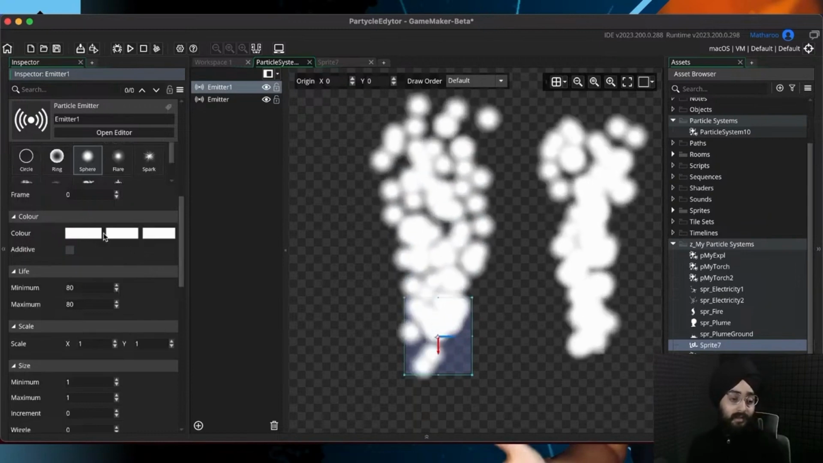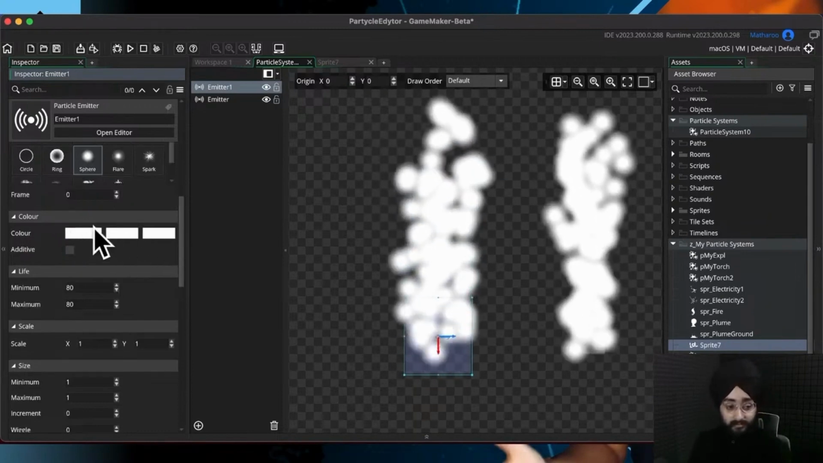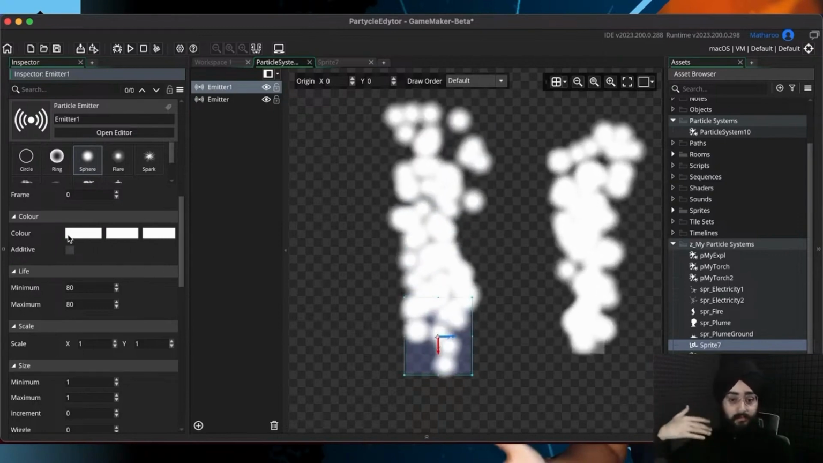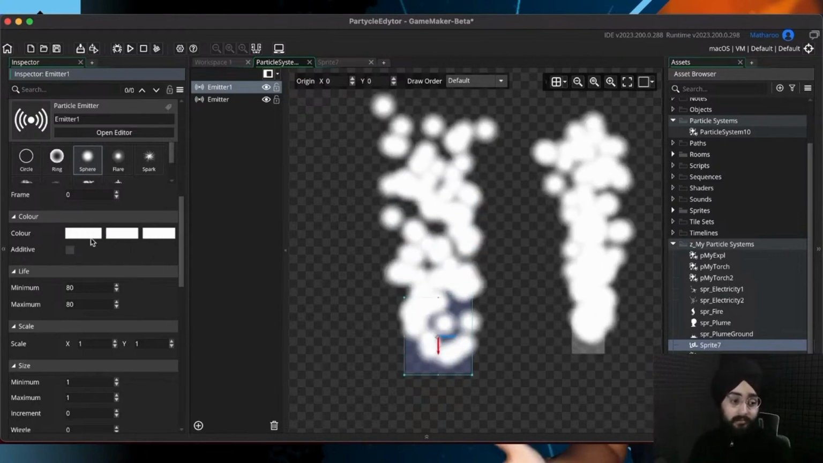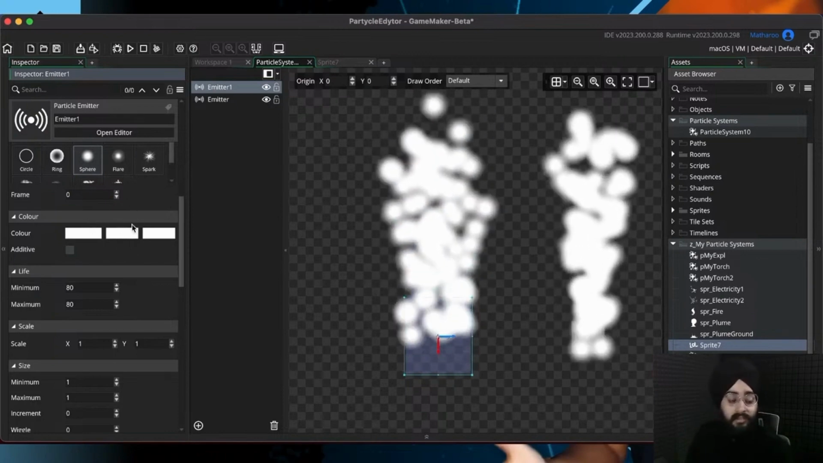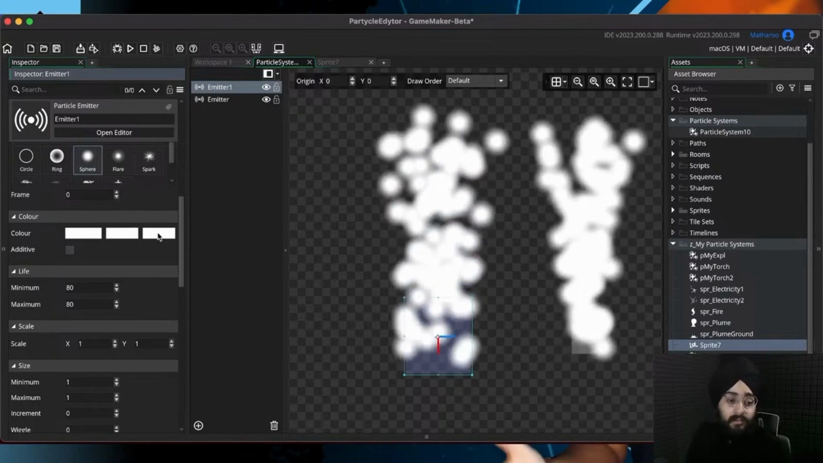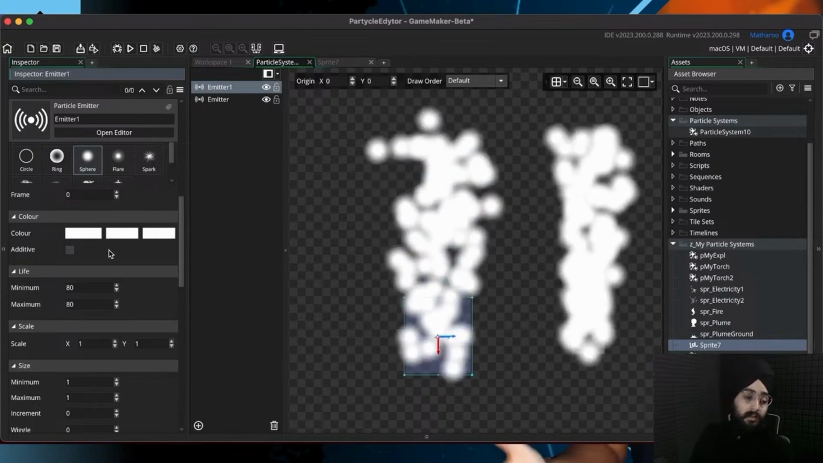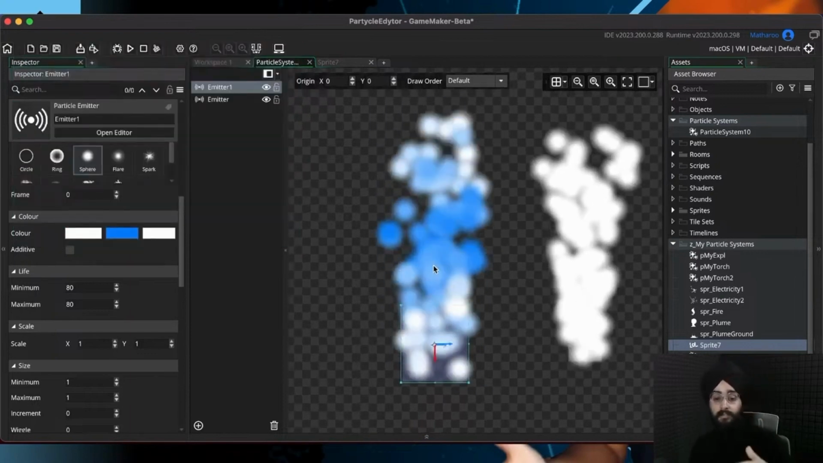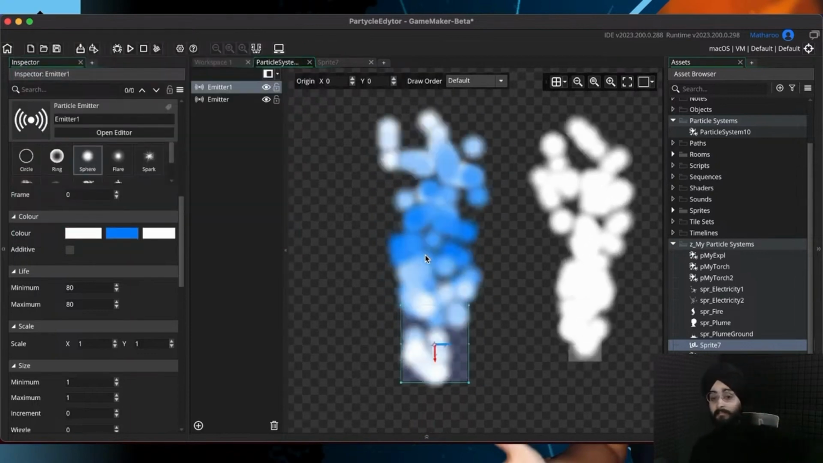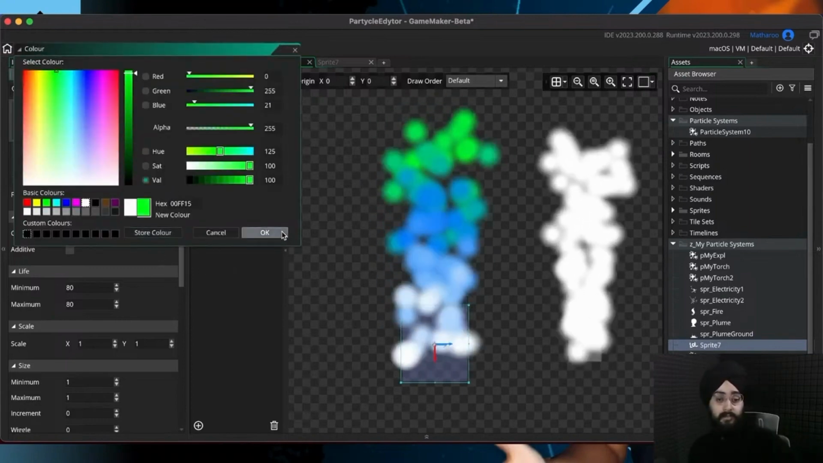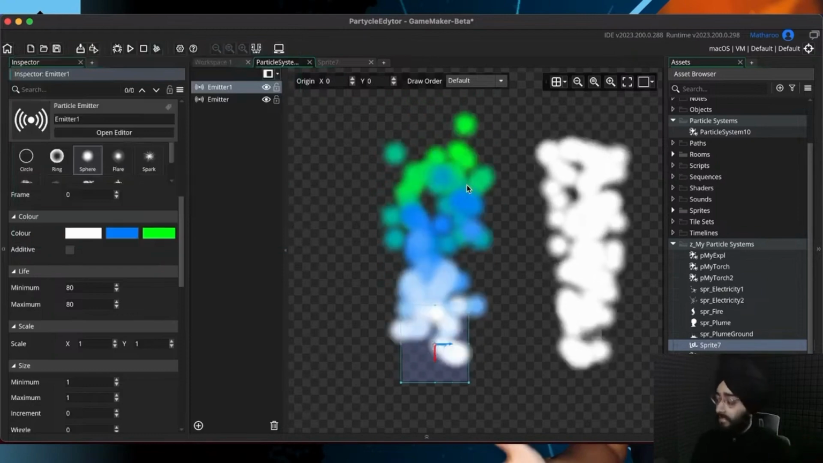Then there's color, and you're going to see that there are 3 color swatches, and this is throughout the life of the particle, right? This is the first color that it gets in the beginning, and this is in the middle of its life, having its midlife crisis, and then this is right at the end. If I change the middle one to say blue, you're going to see that the particles in the middle are blue, and if I change the end one to say green, the particles at the end are green.